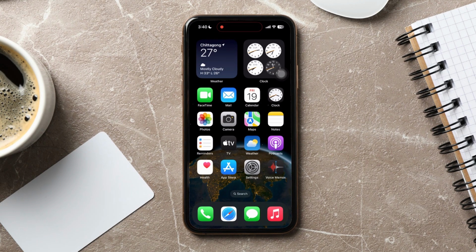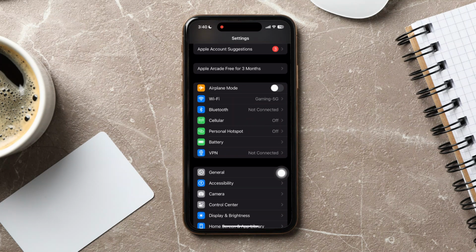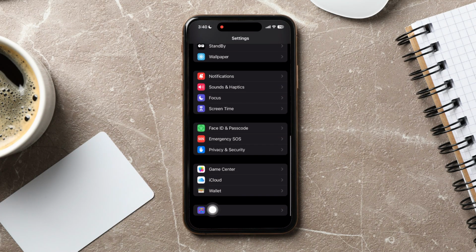How to turn on email notifications on iPhone. To get started, first of all go ahead and open up the Settings application on your phone. Once you're here, scroll down to the end and tap on Apps.